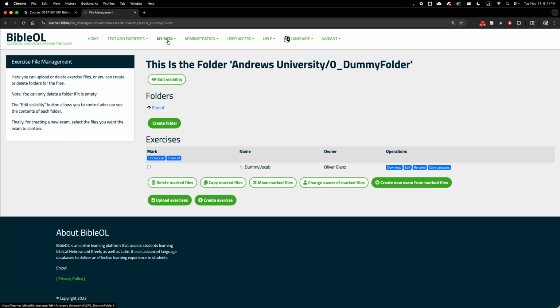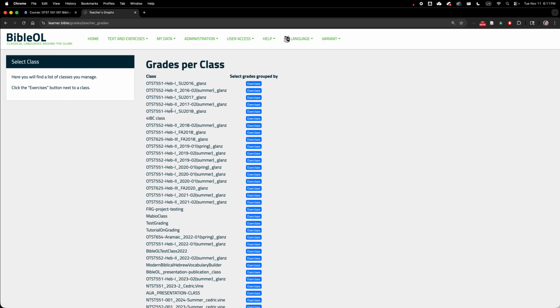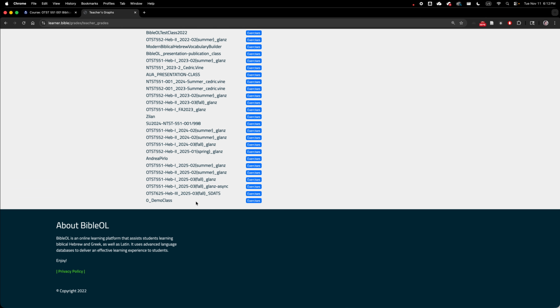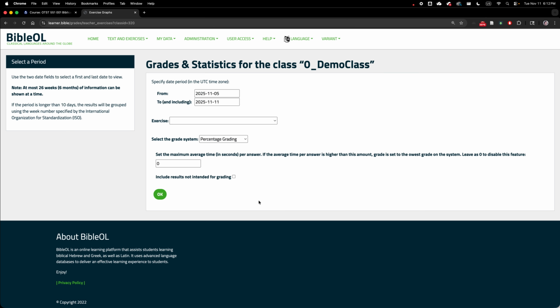As a teacher, I can now go to my data and click on Grade Quizzes. I know I have one student in my class, and that student just took the exercise that I've created. So I'm picking the class that is mine, demo class. And now I select the exercise that I created and that was taken by a student.